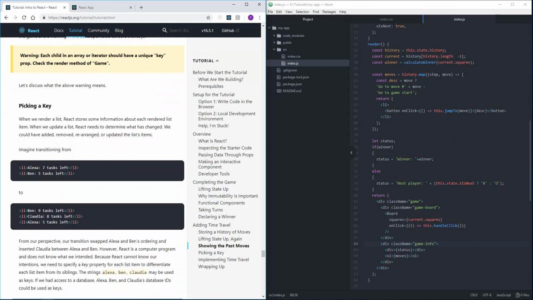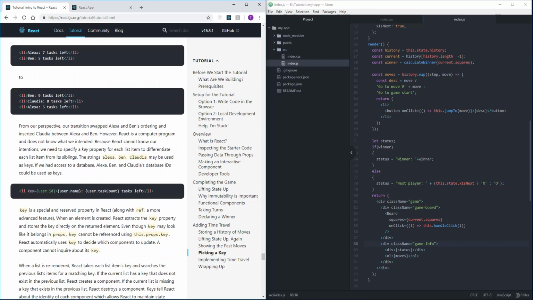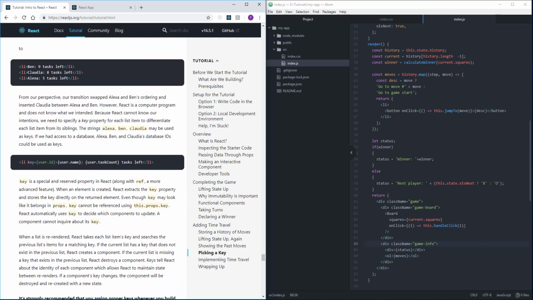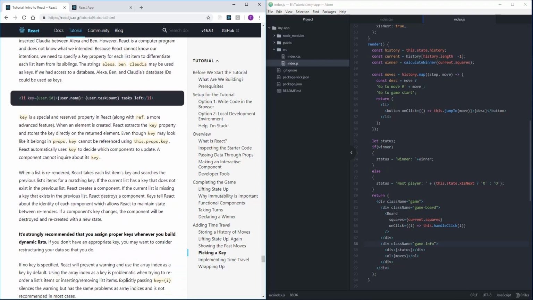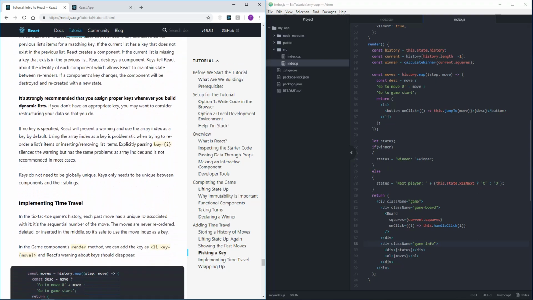When we render a list, React stores some information about each rendered list item. When we update a list, React needs to determine what has changed. We could have added, removed, rearranged, or updated the list's items. Imagine transitioning from 7 and 5 to 9, 8, 5. And from our perspective, it swapped certain things, but computer-wise, it's a little different. So you can go ahead and read through that.